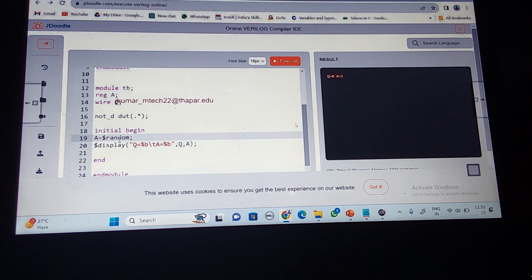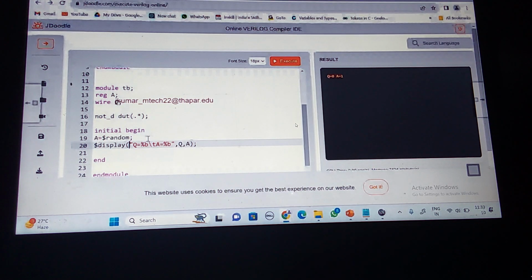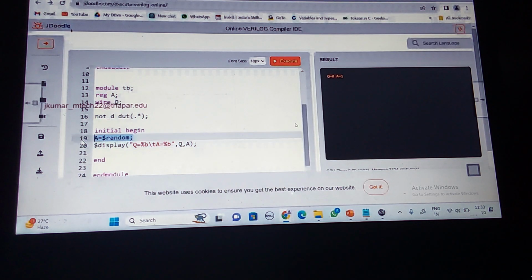And what value will A take? A will take the LSB of your $random. So let me put the $random here, and that is the A value I'm assigning. If I use one more $random here, that is a second $random, and it will generate a different random number. One more $random will also generate a different random number.